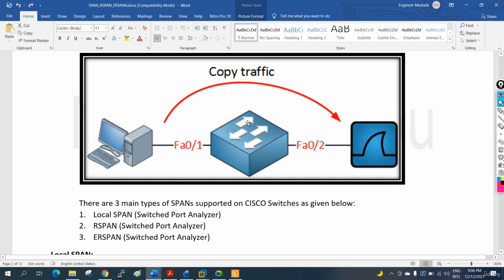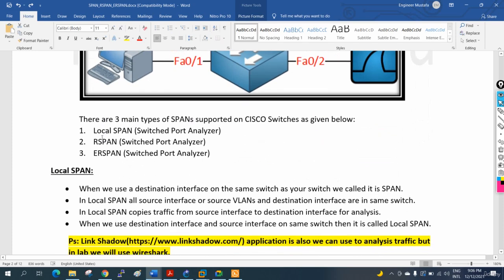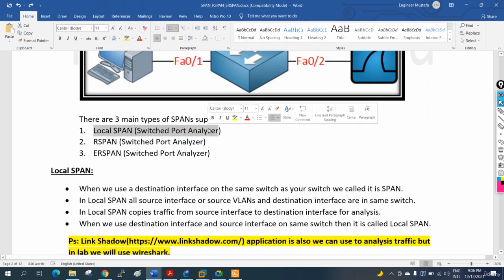So we need to configure some basic things in the switch. The switch is going to monitor this port and forward the traffic to a particular interface. We have three main types of SPAN support on the Cisco switch. One is local SPAN, that is switch port analyzer. Another is remote SPAN, that is remote switch port analyzer. Another is encapsulated remote SPAN, switch port analyzer.